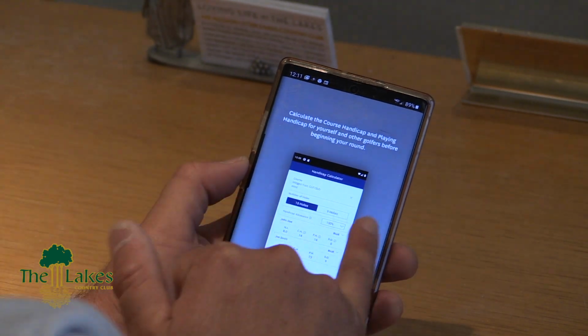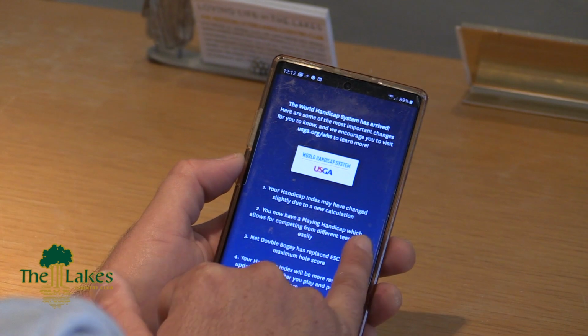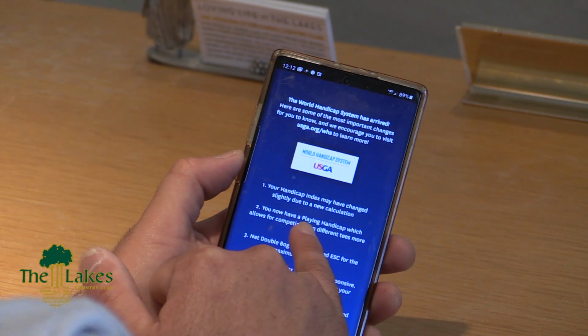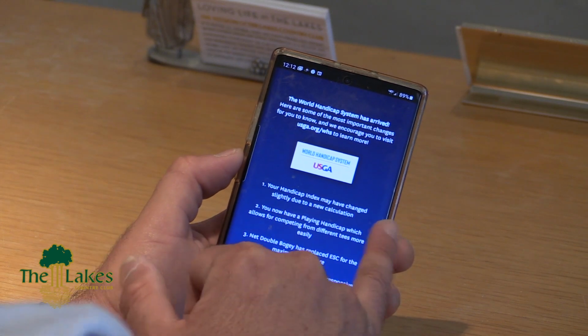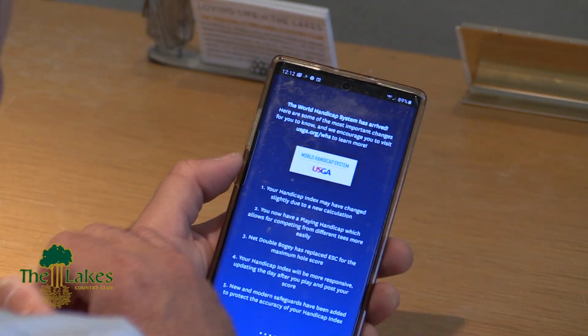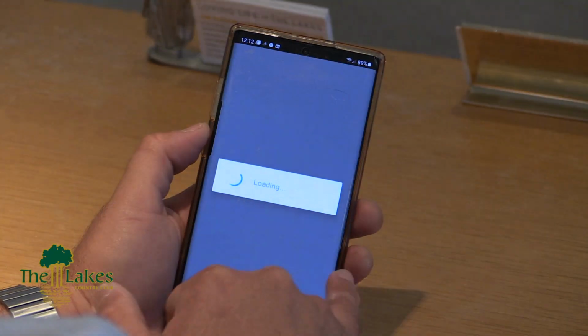So the tutorial here tells you how to do that, and the final page of the tutorial talks a little bit about the World Handicap System, which everybody here at the Lakes, you're already pros at the World Handicap System. So anyway, that's the tutorial. We're all done. We can hit done.